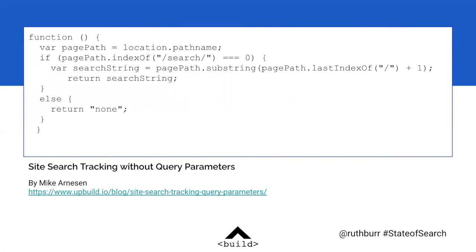In that same vein, you can use custom JavaScript via Google Tag Manager if your site search functionality doesn't use a query parameter, since you can't track it out of the box in UA. I don't know if that's going to be the case in GA4 or not, but you can use GTM to sort of trick Google Analytics into thinking that you do have a query parameter, and you can then optimize that site search tracking in Google Analytics.